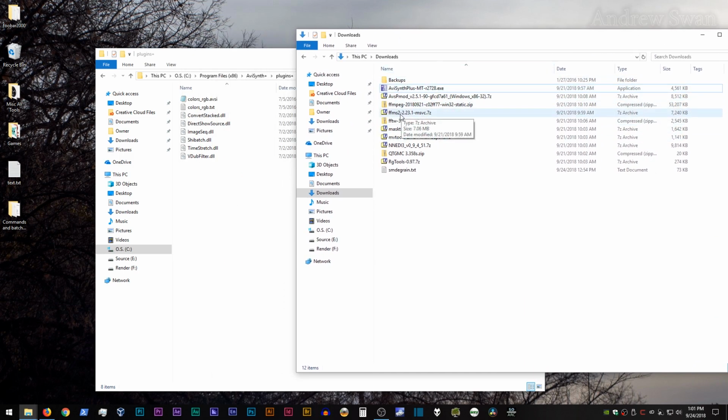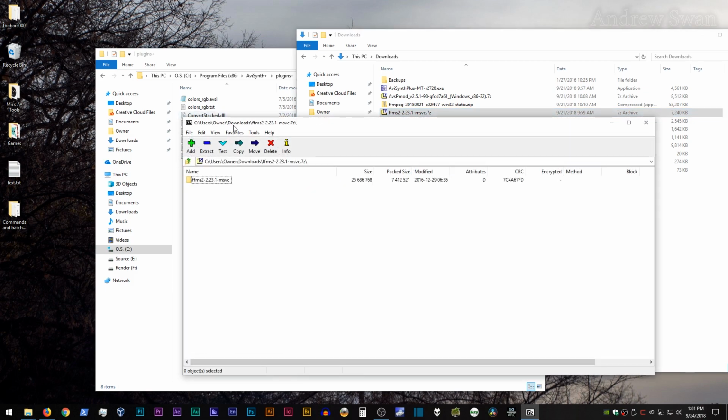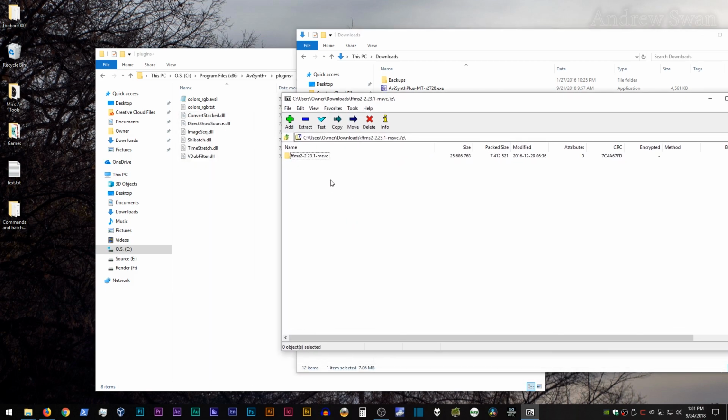So going down the list, we're going to start with FFMPEG Source. It is a 7-zip archive, so if you don't have something that's capable of opening 7-zip already, then go ahead and install 7-zip first and then come back to this. Okay, but open it up. Open up the folder and go to the x86 folder and grab ffms2.dll.